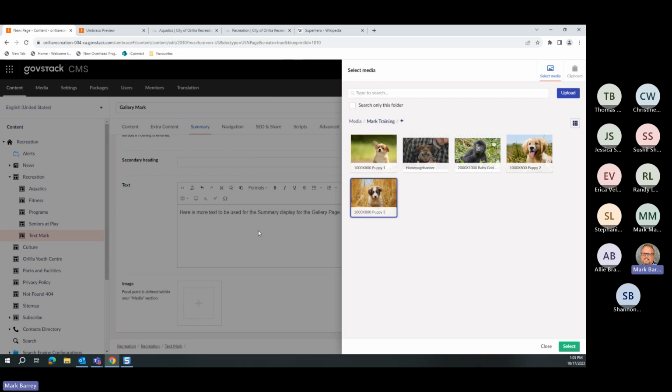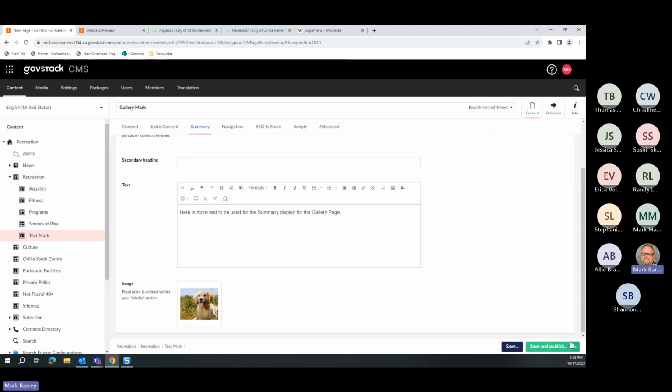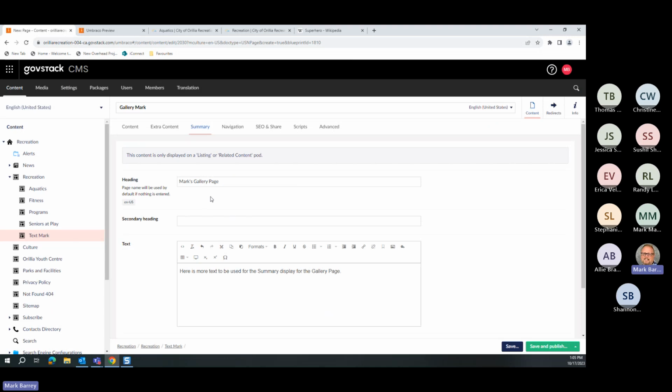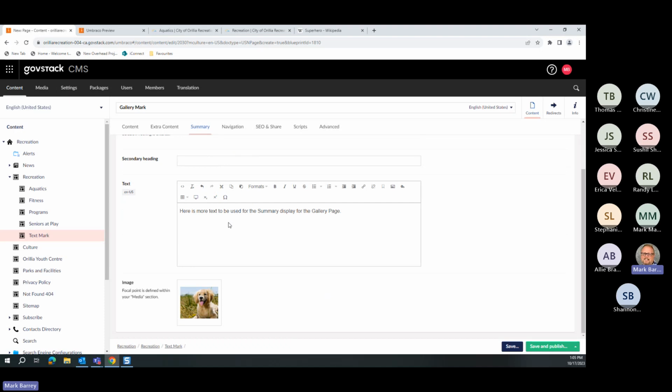But this particular page is the one that's going to be on the summary. So we'll move it and we'll make it the golden lab. And select. There we go. So now I've created my summary page. I've got my heading that is replicating what I have as the name of my page. I've given a little text in here as a summary, and I put a picture.